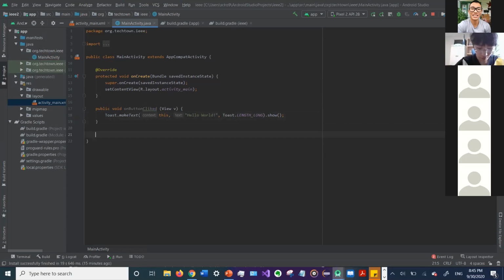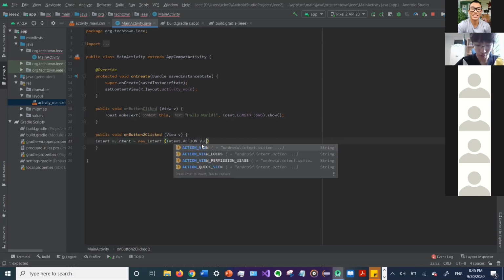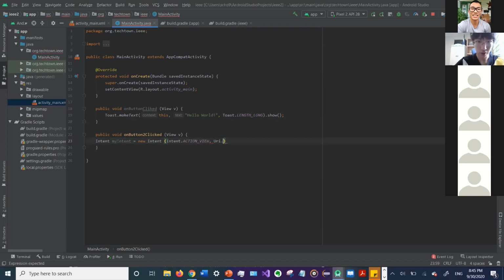For the second button, public void onButton2Click, view, Intent myIntent = new Intent(Intent.ACTION_VIEW, Uri.parse("http...")), startActivity(myIntent).